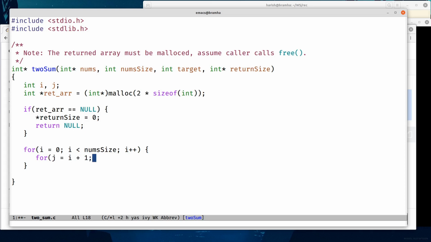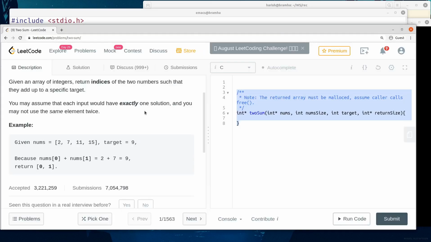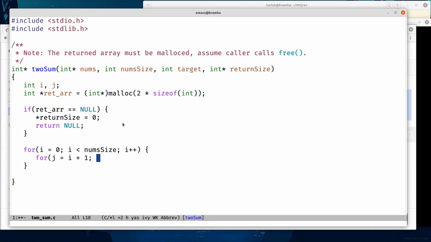The reason it's i plus 1 is I need not start from 0, because I would always choose the first number. The first number and the combination of the rest of the numbers, that's what I am supposed to do. So j will always start at the next position of i, because if I start with i, I would be reusing the same number twice, which I'm not supposed to do. It was already mentioned in the problem definition that you are not supposed to use the same number twice. So I'll start with i plus plus. j also will go till the end, and j plus plus.